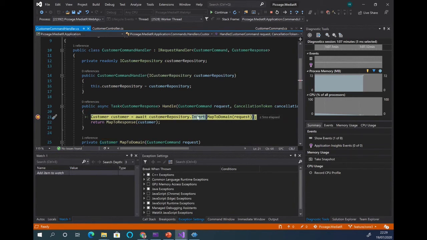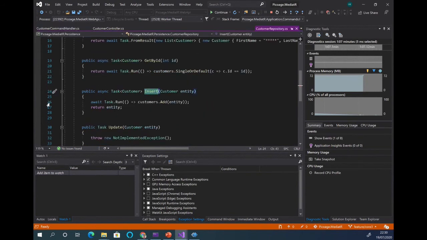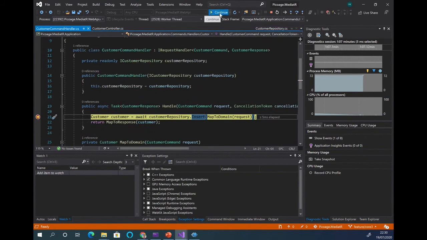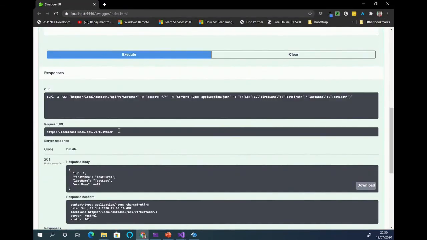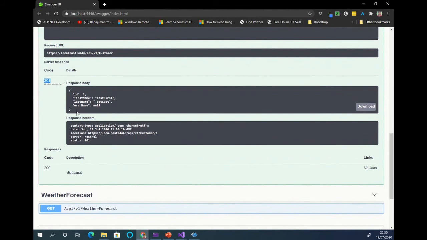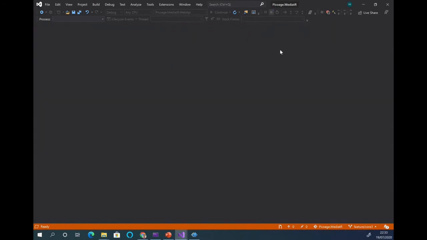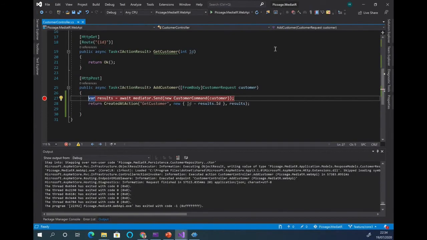Yeah, and then if you view what's inside, let's take a breakpoint there. Continue, and that's where your customer gets stored in memory, and that's it. There you go. So you've got some response back here, and it's 201. So this is how the command works. So that's pretty much it. So let's stop and let's do the query part, which is the read part of a web API.